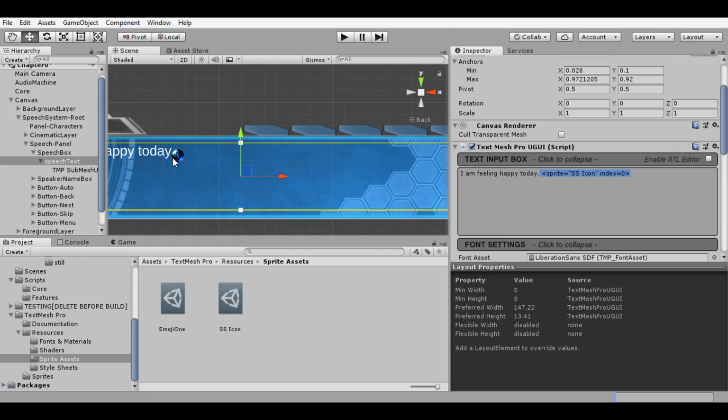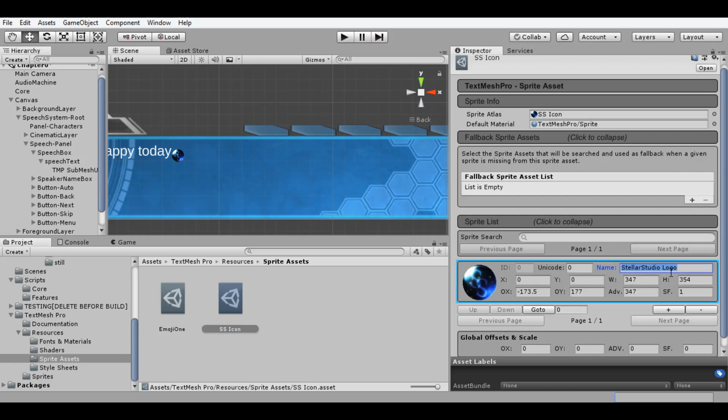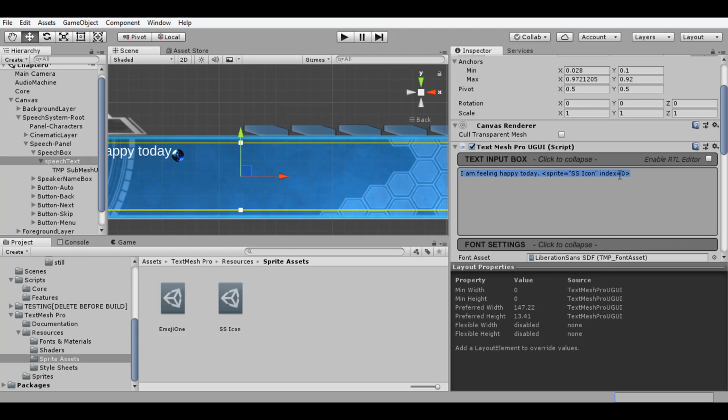Just be sure you type exactly in the format that I did. No spaces between sprite, the equal sign, and the file name. You can also use the name in the place of the index. Just be sure to use quotation marks as we did earlier to make this work.